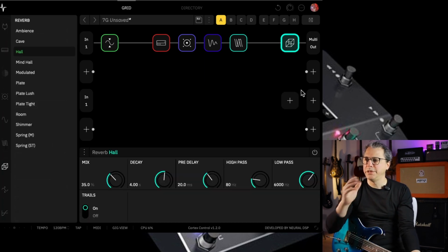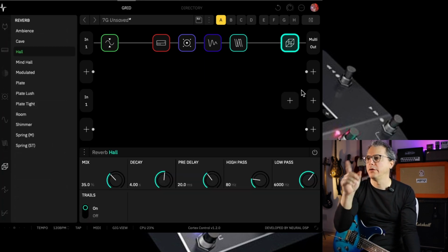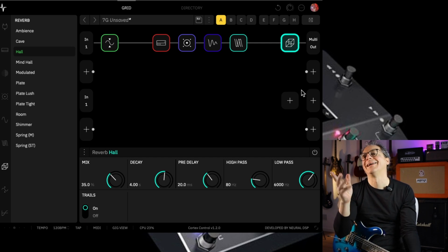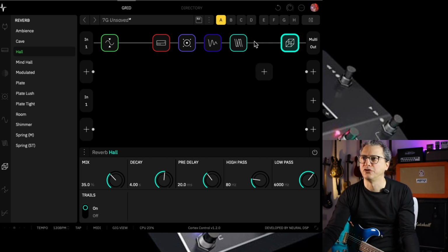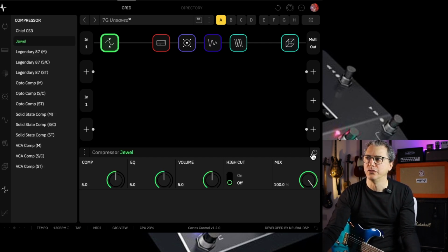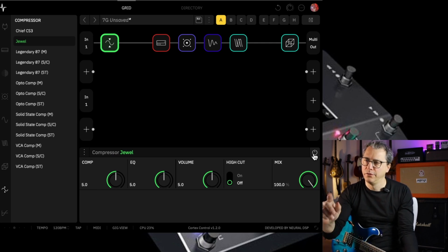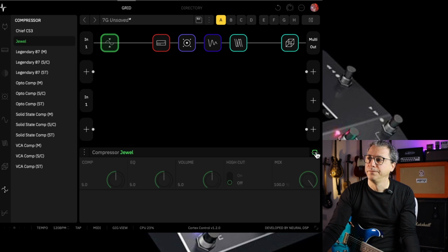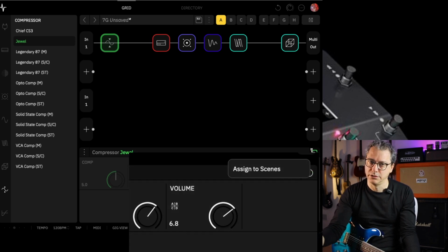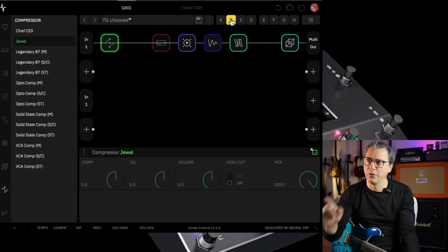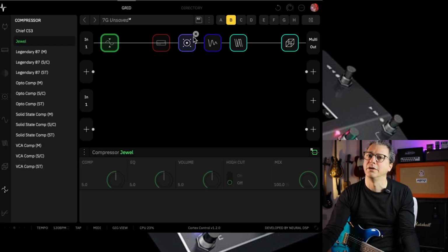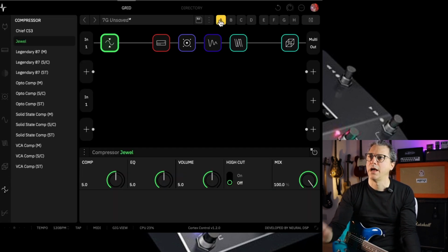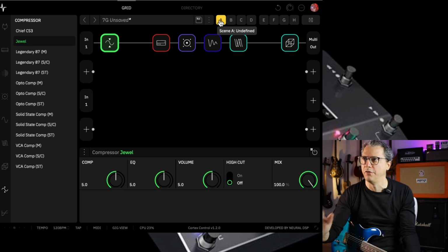Okay, so basically I know that I'm gonna use for sure a comp in a clean sound but not in a distortion. So I decided to do the same we did before for the amp. The first, turn it off, and then assign to scene, right click, and then turn it on. Why? Because on the second scene you can see it's off. Okay, I want to decide if I turn it on or off in each scene.